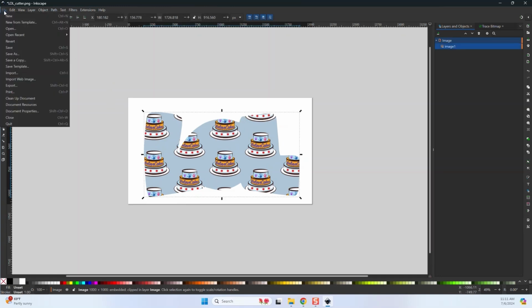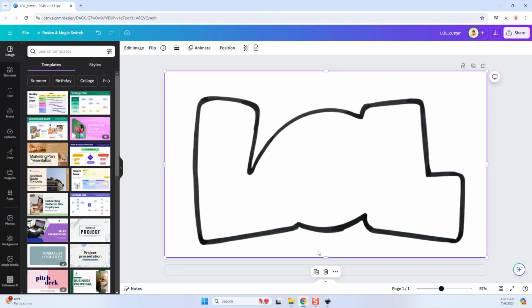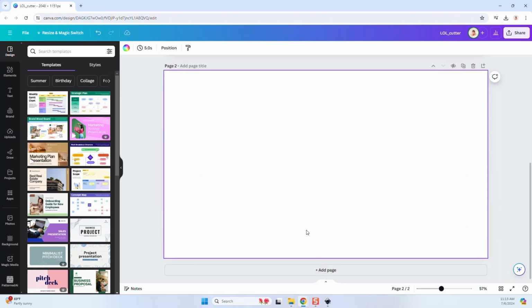Click File, Export. We're going to export as a PDF, and we're going to rename it to LOL Frame. Export. And now we come back to Canva. Add a new page, and we're going to bring in the PDF we just created in Inkscape.